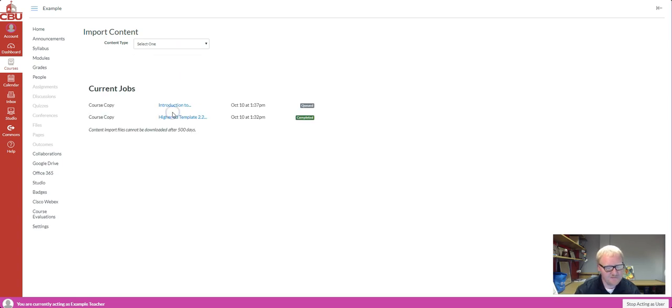So you hit the import button. It'll queue up. It'll start doing its thing. Hopefully it won't take too long. And then it will tell you that it is completed.